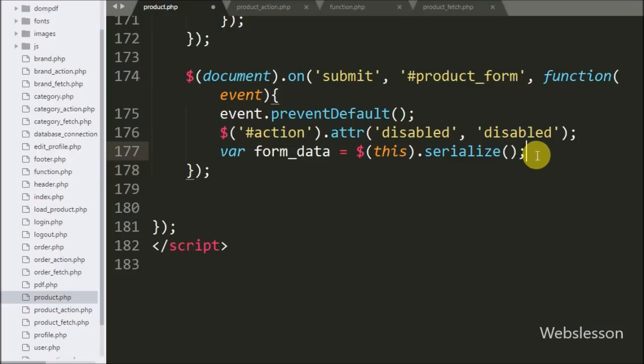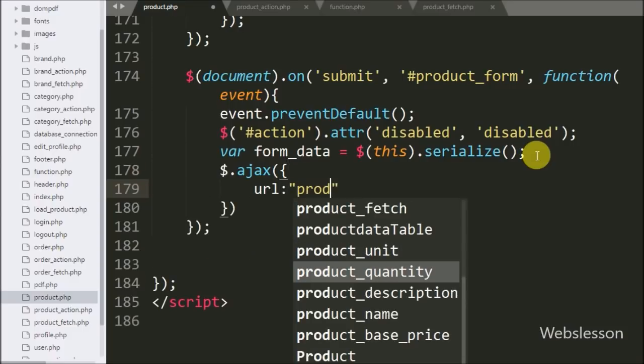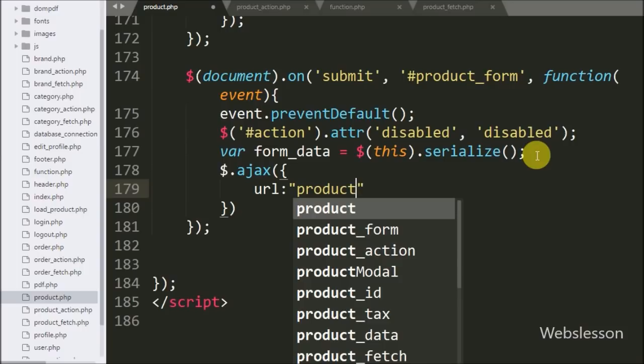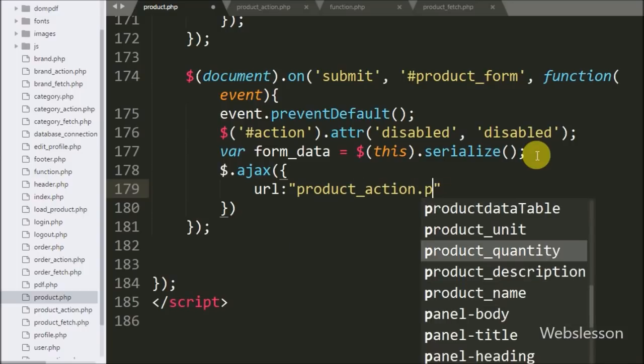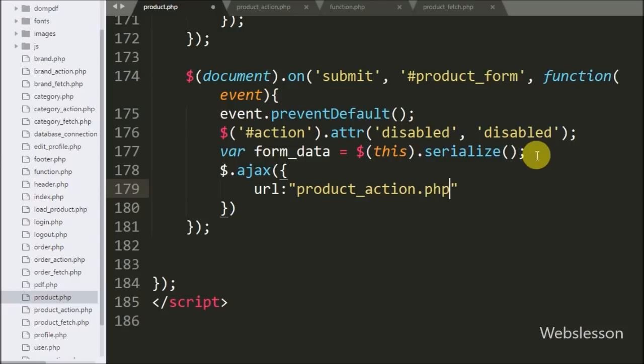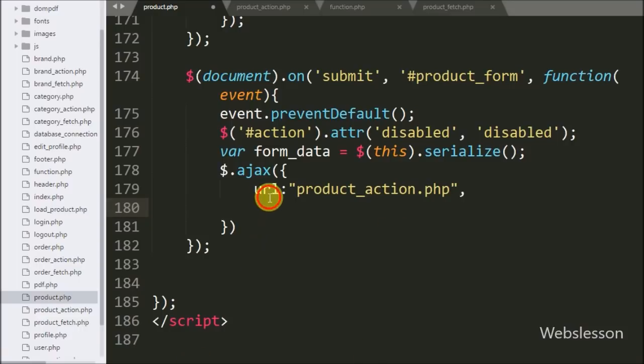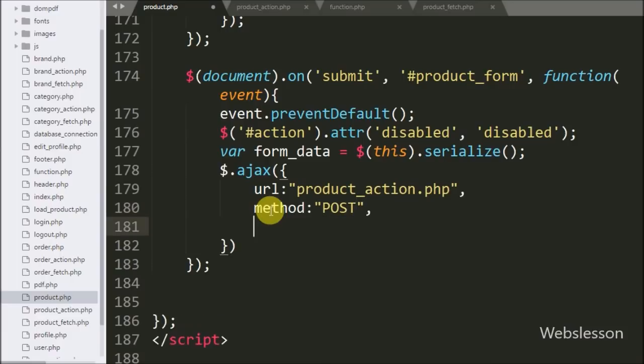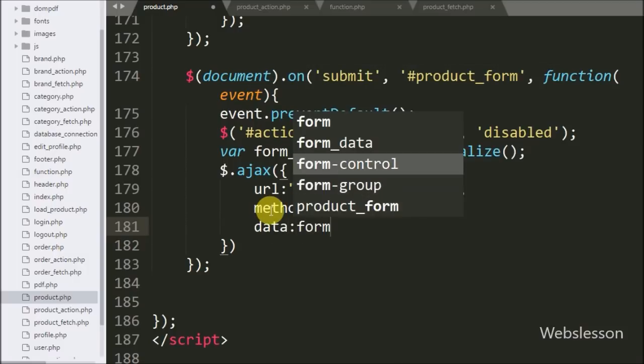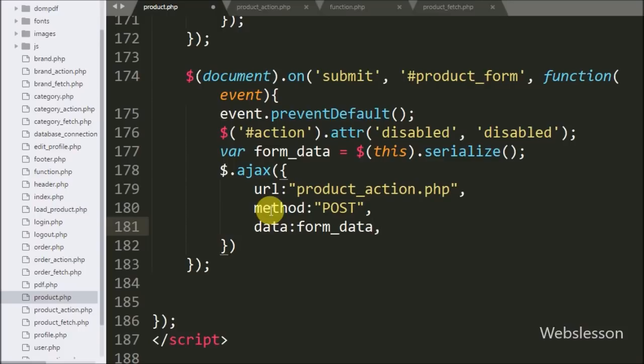Now we have written the Ajax request, and in this first we have written the url option set to product_action.php. We have sent the request to this page. In the second option we have written the method option, and it is set to the POST method. We have used the POST method to send data to the server. In the third, data option, we define which data we want to send to the server, so we have written the data option set to form_data, in which we have stored form data in URL encoded form.